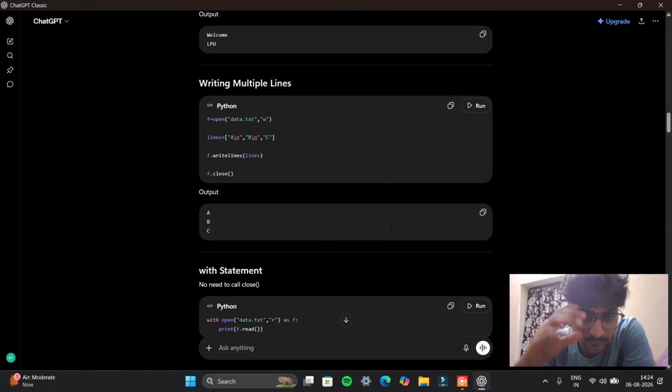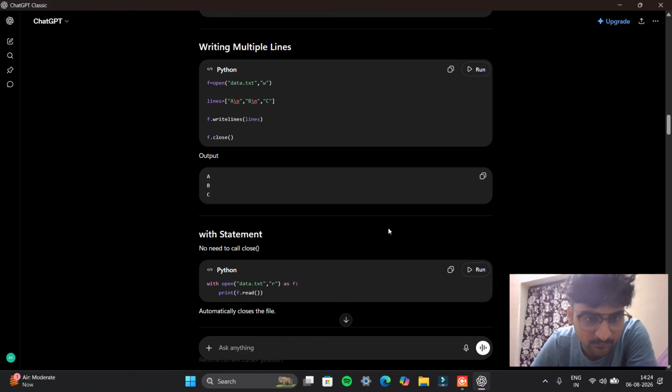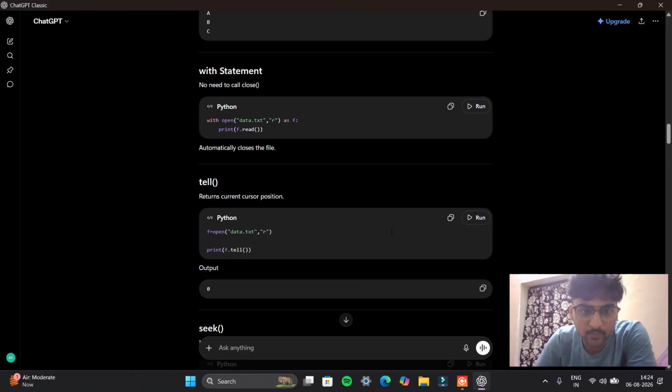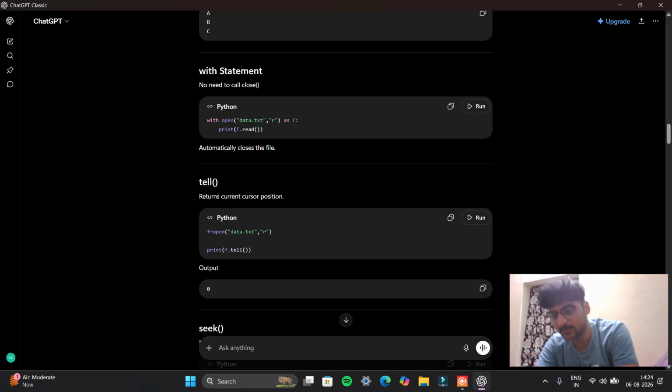Write multiple lines. For multiple lines you use backslash n, which puts the value on another line. Then the with statement, where there is no need to call close. We always use the with statement because we don't have to close the file, it automatically closes the file. Its syntax is with open data as f, and you perform the functions you want on it.